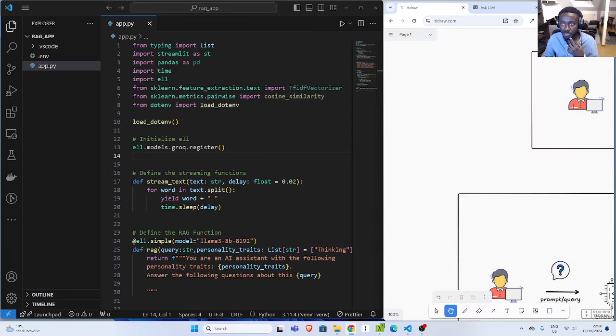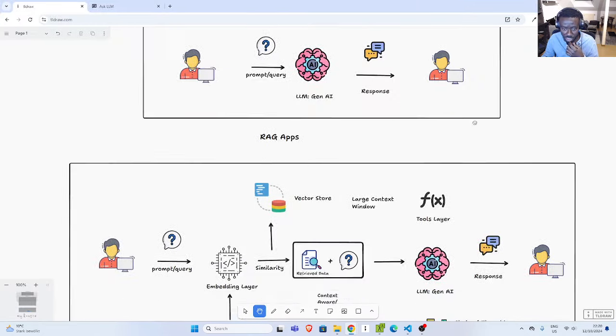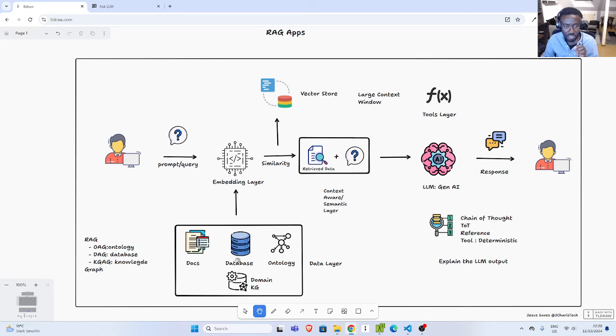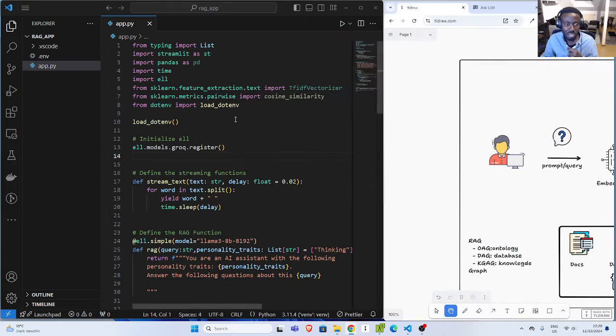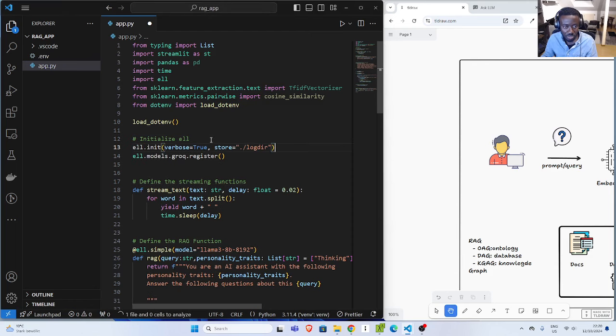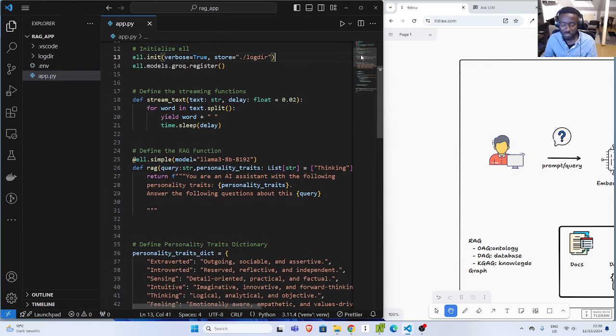We will go to the next step, which is trying to add some form of data layer together with an embedding layer to our application so that we make it a retrieval augmented generation app. Okay, so let's see how to do that. I want to keep track of whatever is happening in my model, so I'll go with this option here just to store it for myself.